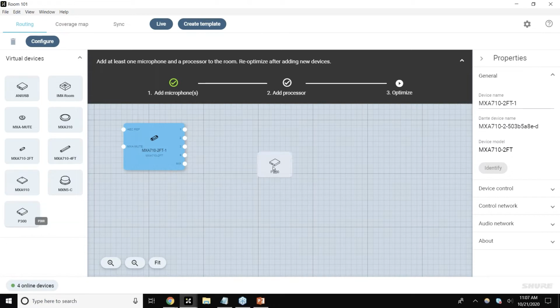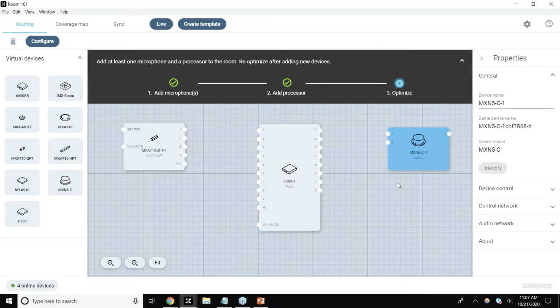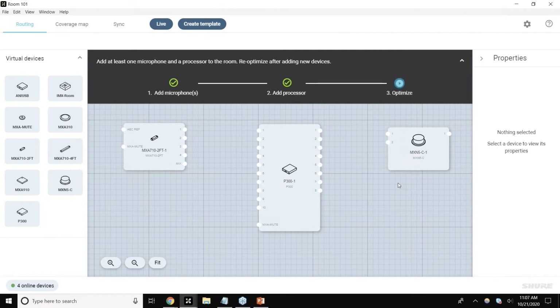For my processor, I'm going to add a P300. And I'm also going to add a loudspeaker as well. Another new device that we have is this MXN networked loudspeaker. So now we have our full audio system of Shure devices, from mics to processors to loudspeakers.